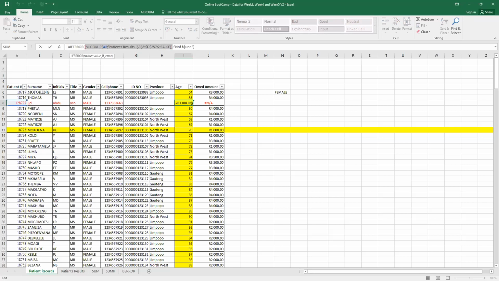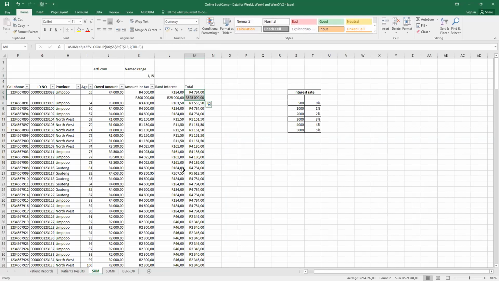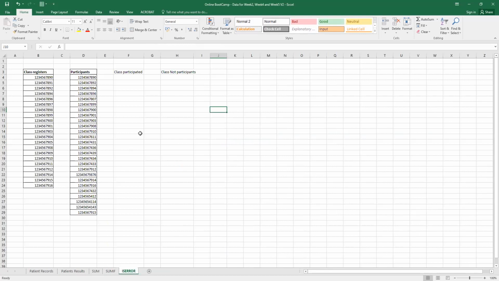I think just like mathematics, it's a bit of practice. But this is really about it. We talked about the sum, right? Then we did this together. And then we talked about IFERROR, right? So we can go to this one, ISERROR here. We can do the same thing.